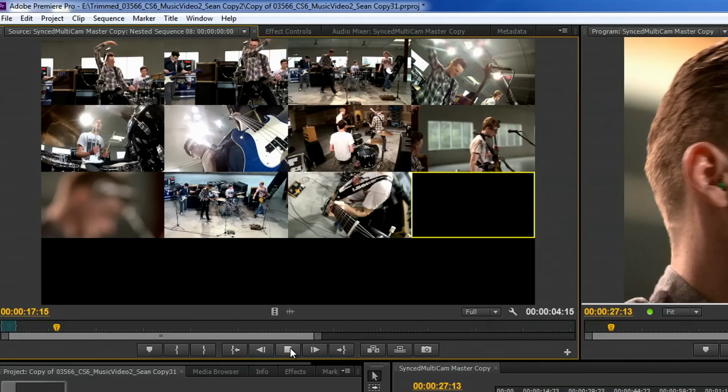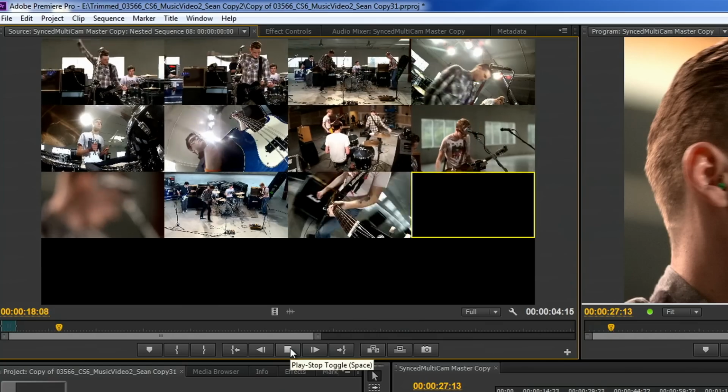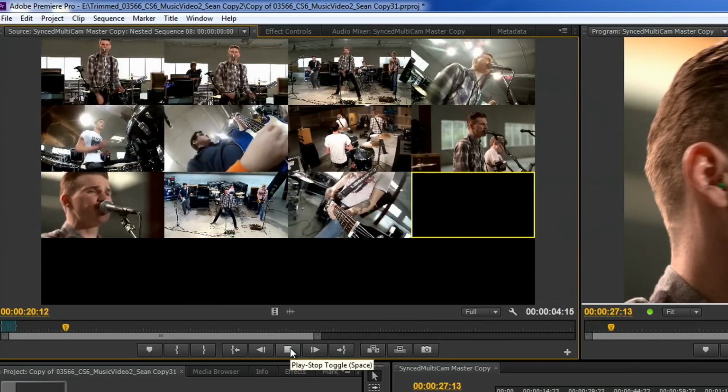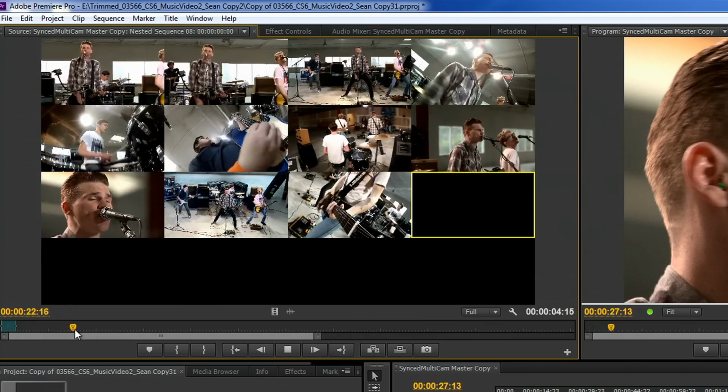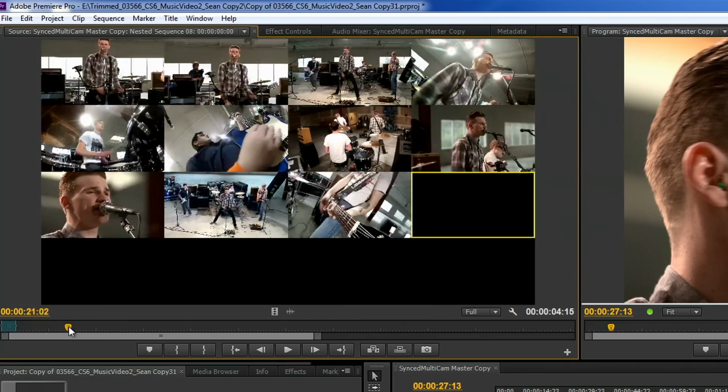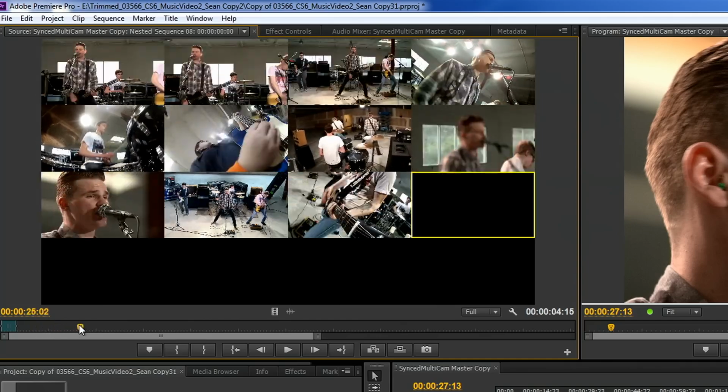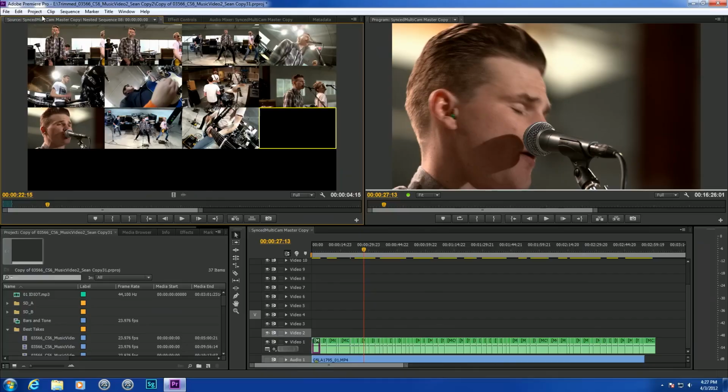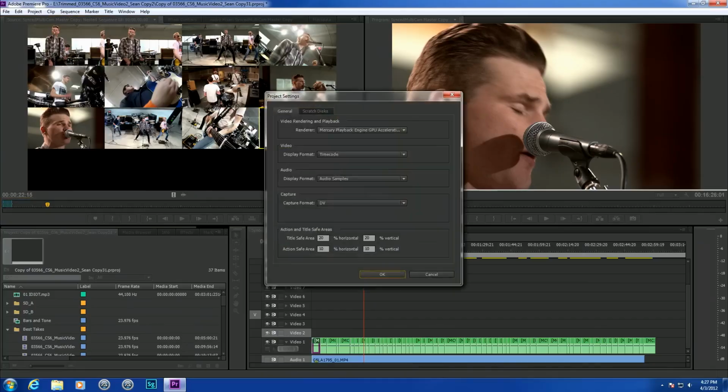So let's take a look at the actual multicam playback. So you can see once I start this, we've got fluid playback on all 11 streams. If I want to stop this and start scrubbing around in here, you can see that I can scrub back and forth in this video perfect. It's nice and smooth. So let's take a look and see what happens when we turn the GPU off.